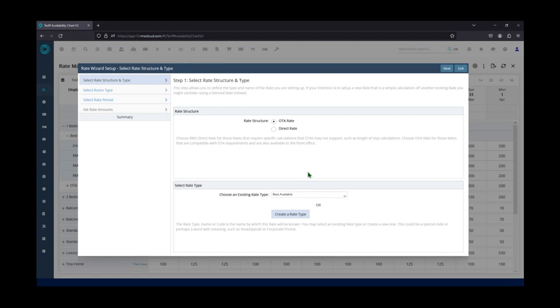Then we can navigate to the bottom section and select our rate type. Here we have a couple of options as well. We can utilize an existing rate type, and keep in mind that these are interchangeable. We can utilize the same rate type over and over for multiple categories without it causing any issues, which is the nice part about creating just a single one. Or if for whatever reason it doesn't exist in our dropdown, we can always create something new by clicking the create a rate type button just below.